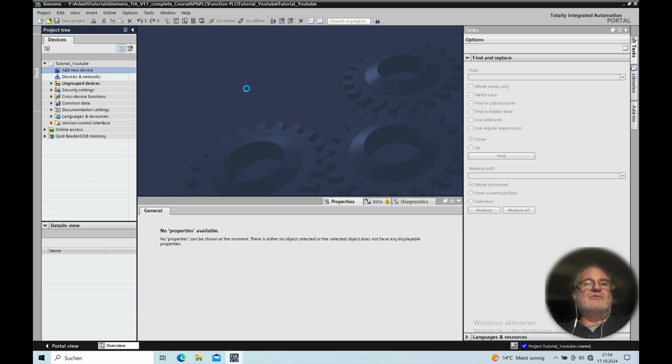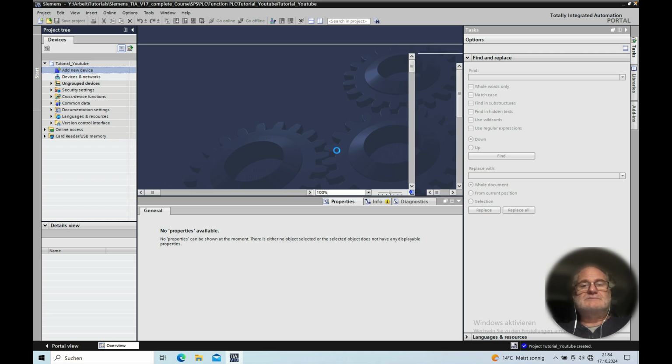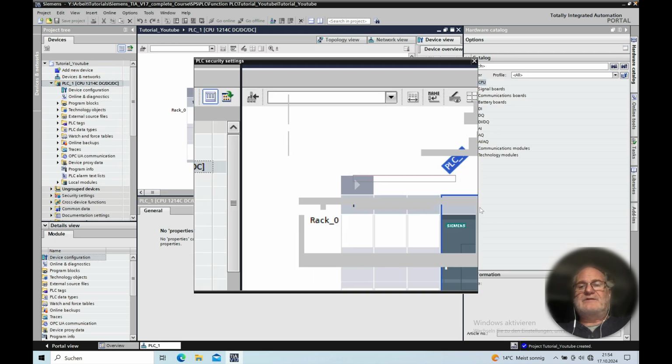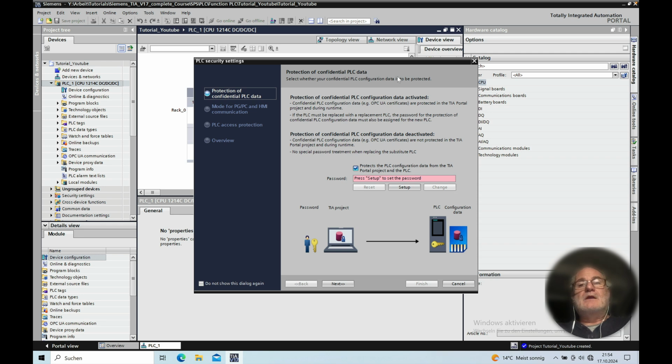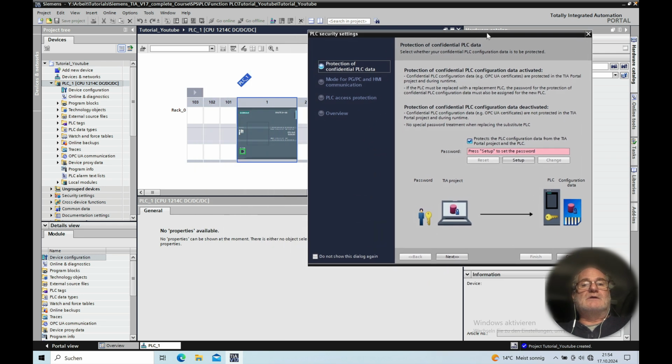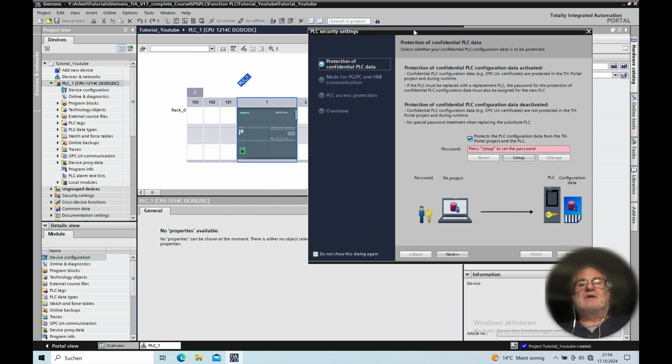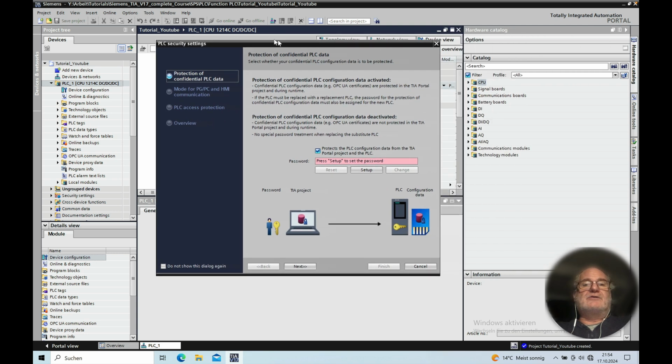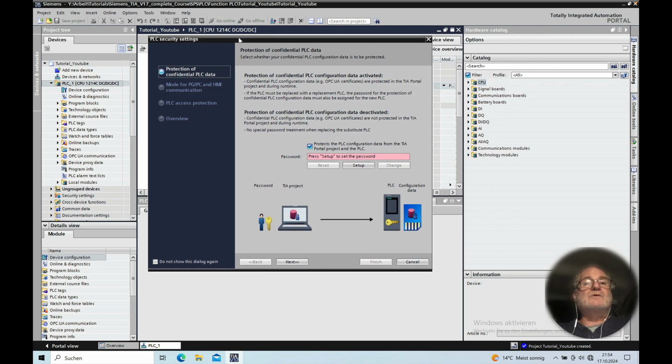And then we will see the CPU popping up, and this is the first step to do when you start programming with the TIA Portal. So once this little circle is done turning, you can see the CPU popping up here, and then you have to go through these settings that you can preset, and we can just go through this.